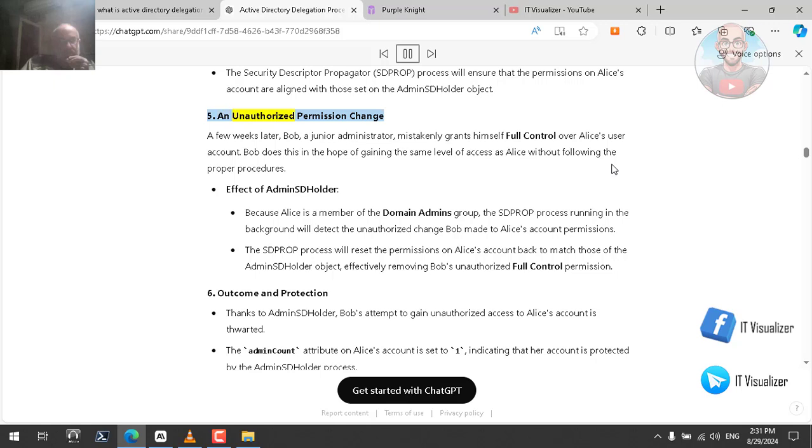5. An unauthorized permission change. A few weeks later, Bob, a junior administrator, mistakenly grants himself full control over Alice's user account. Bob does this in the hope of gaining the same level of access as Alice without following the proper procedures. Effect of AdminSDHolder: because Alice is a member of the Domain Admins group, the SDProp process running in the background will detect the unauthorized change Bob made to Alice's account permissions. The SDProp process will reset the permissions on Alice's account back to match those of the AdminSDHolder object, effectively removing Bob's unauthorized full control permission.